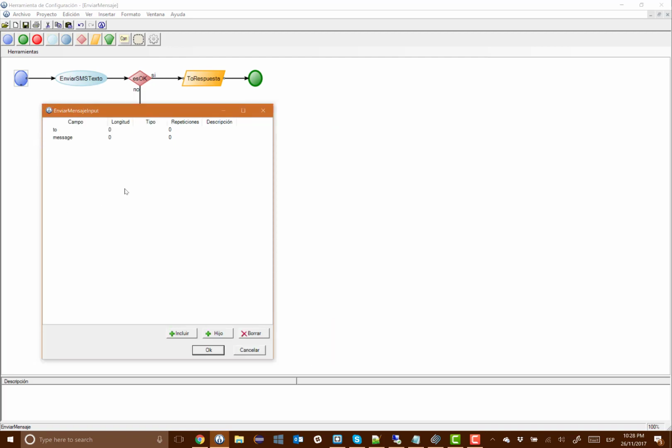Basically, what we're going to program here is an XML schema of what it is, the XML that is expected to come into the process. Basically, the name of the process, enviar mensaje, it adds input to the end of it, and that becomes a root tag. And then we have two child tags, which are to and message.